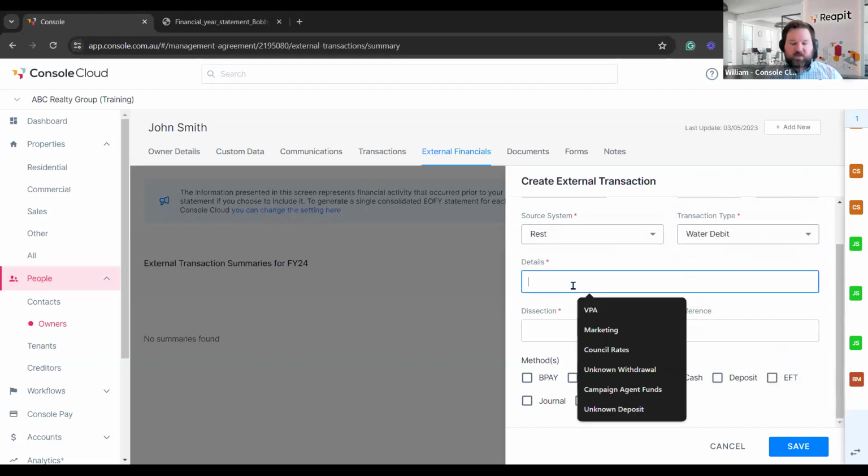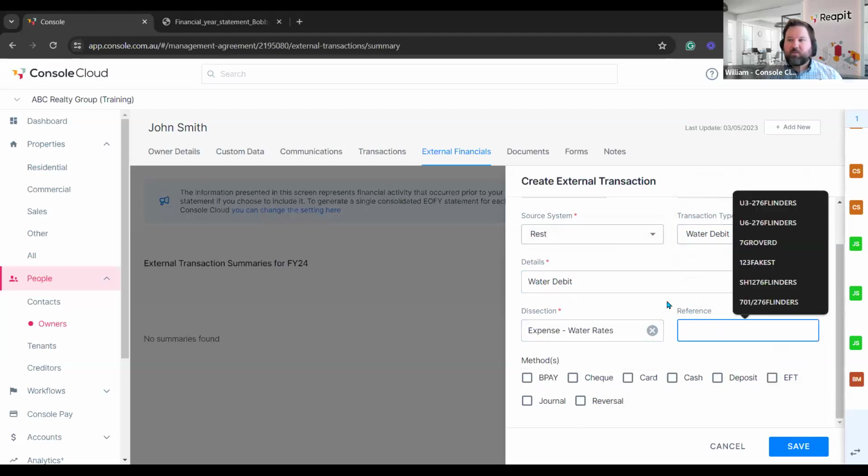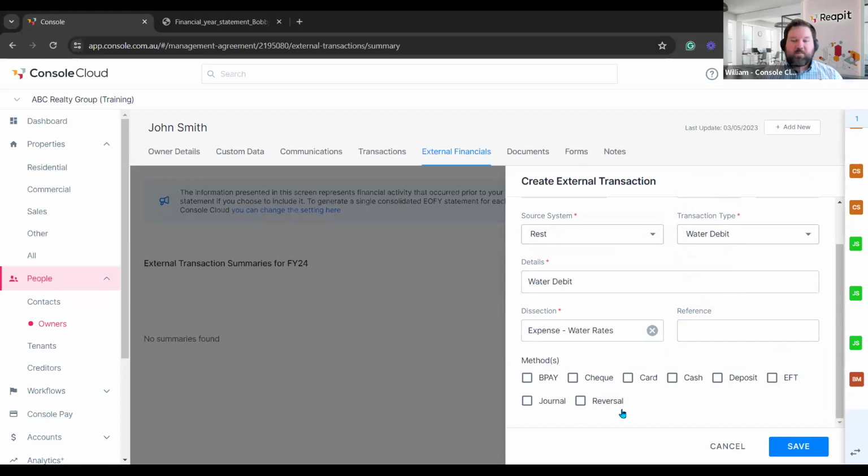This case, we're going to have, let's call this water debt, net debit, sorry. I'm going to go with the dissection expense, water rate. We'll put a reference in there if we feel we have one. And the payment method that was used at the time. Clearly, I was going to go with BPay.